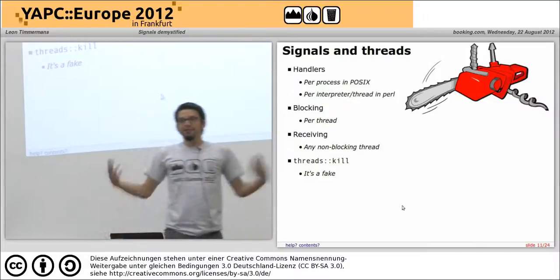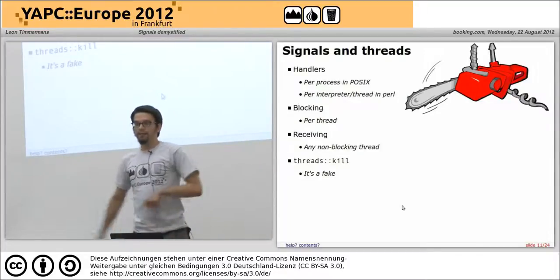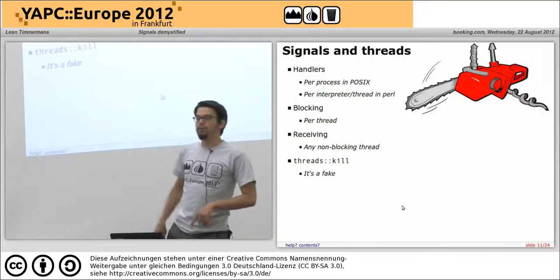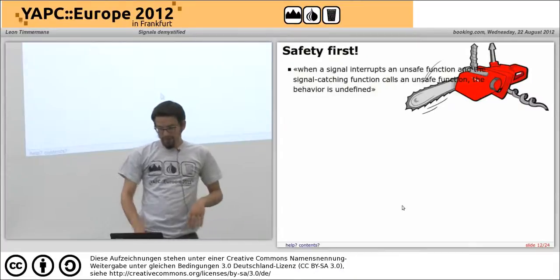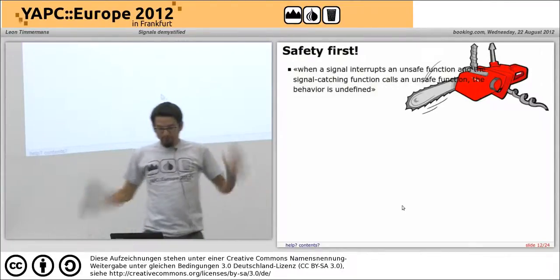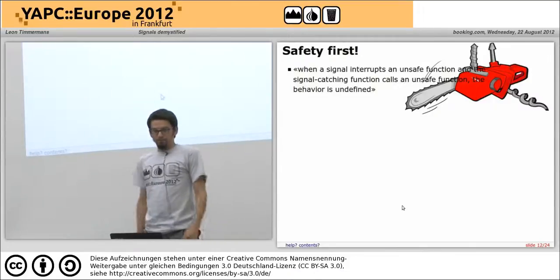Okay. Thread scale, it's a fake. It cheats a signal in the internal thread queue, but it doesn't interrupt anything, which is kind of the point of signals. Which brings me to signal safety.